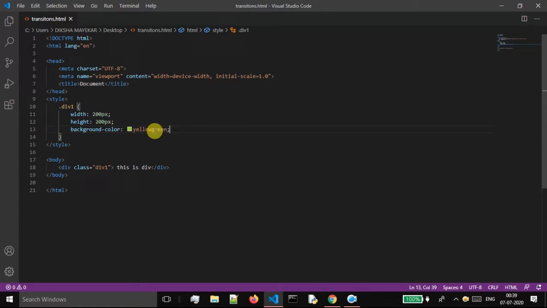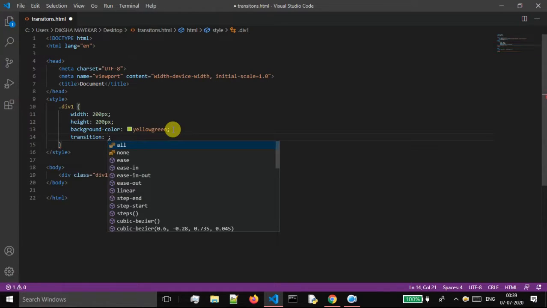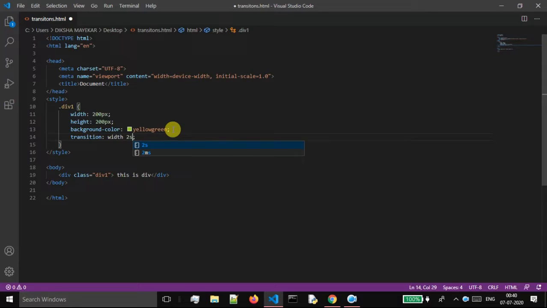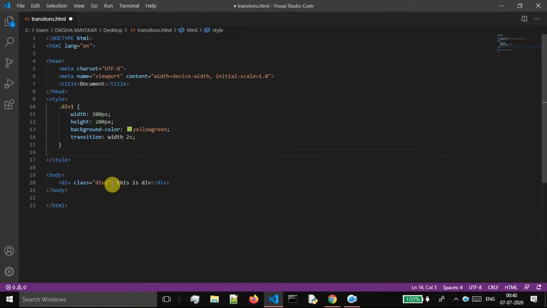Now I will apply the transitions on this particular division when I will be hovering on this. So before that I will come over here and specify the transition property, and I will be applying this transition on my width. So I will say width, and this transition should get completed within 2 seconds. Okay, so I will give the time also, and over here I will come to that very same division. I will say dot div1, and when I'll be hovering on this, I'll make use of the hover property.